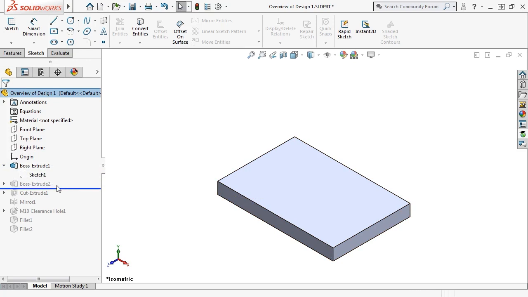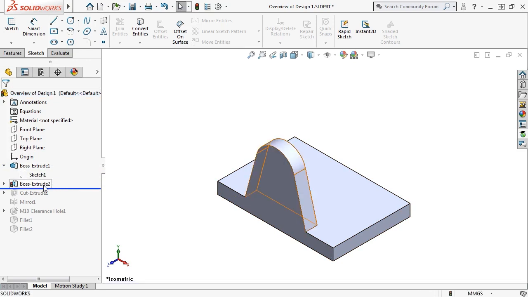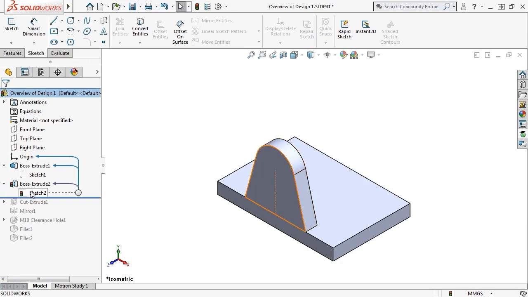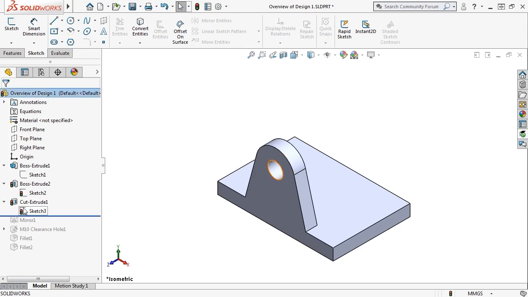Next, this tab shape was created. You can see that this is another boss extrude feature, and this feature was based off of another 2D sketch. Moving along, a cut feature was created on the tab part. This is a cut extrude, a feature that simply removes geometry, and we can see that it was based off of this 2D circular sketch.